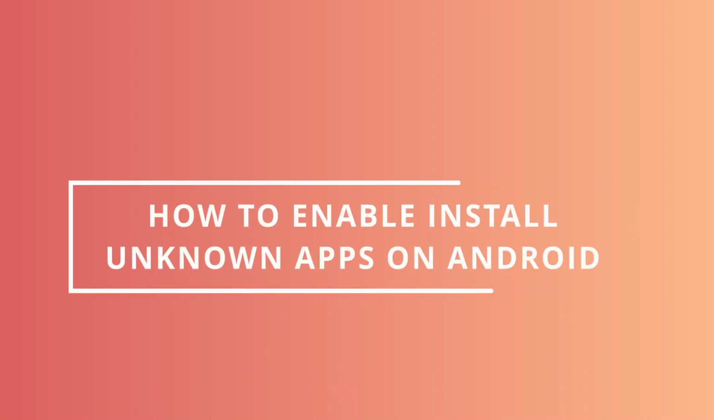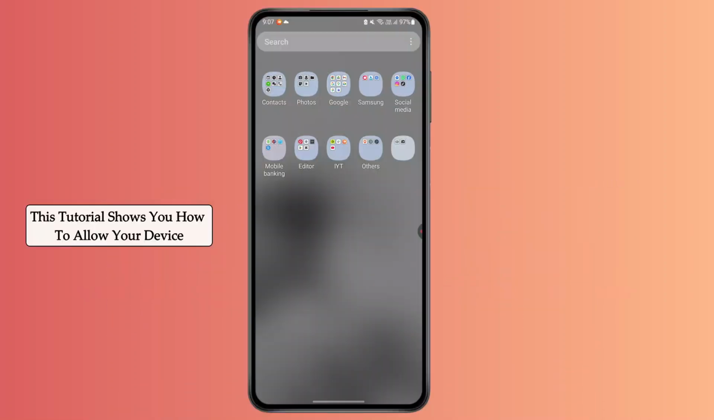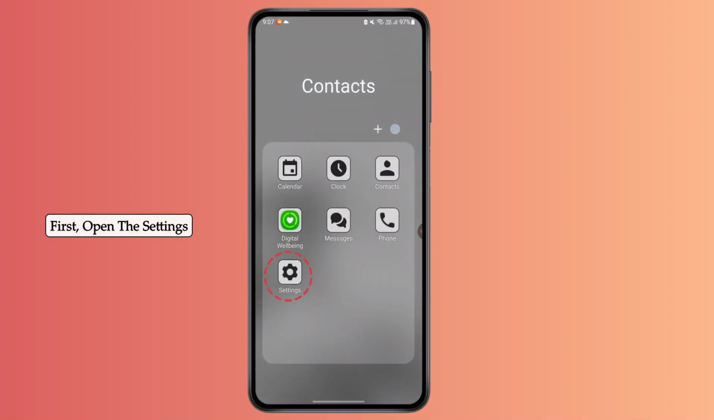How to enable install unknown apps on Android. This tutorial shows you how to allow your device to install apps from outside the Play Store. First, open the Settings app on your Android device.